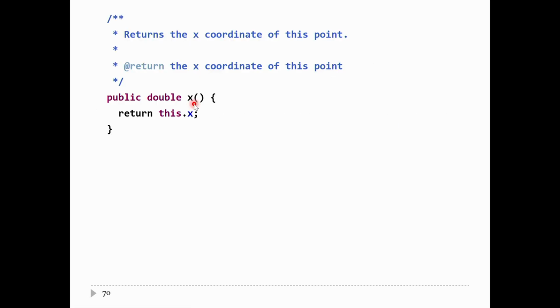Here's a method that's just called x. No parameters here. This version of the method returns the current x coordinate of a point, in other words, it returns the value of the field x. You do the same thing for y. It's named y, it returns a double value, so it returns the coordinate stored in this dot y.